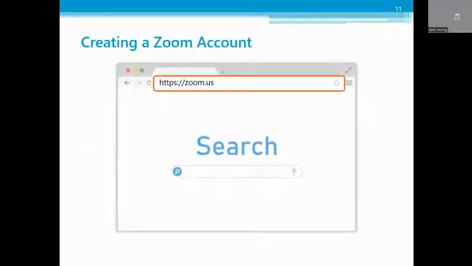And we're going to move on to an activity. We're going to create our own Zoom account. So you'll want to go to https://zoom.us.